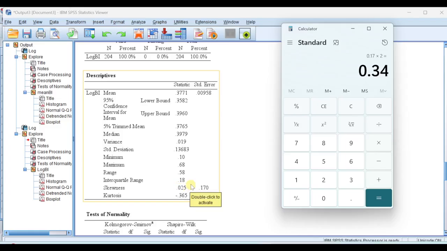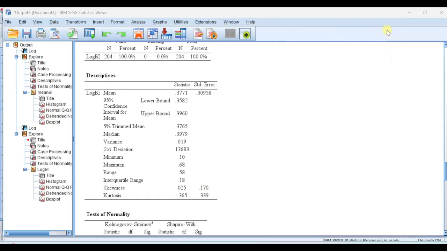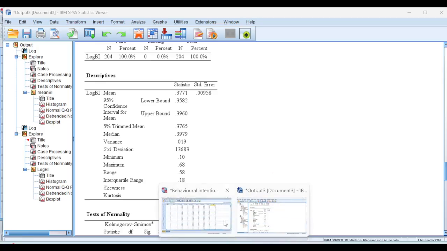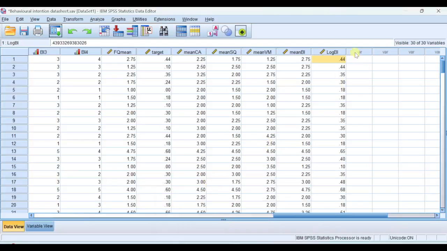For further analysis through parametric tests using log 10, I have assessed the skewness value, but you have to take care that when you go ahead with the analysis from now onwards, you'll be using the log BI value, because these are the numbers which you assessed for normality.